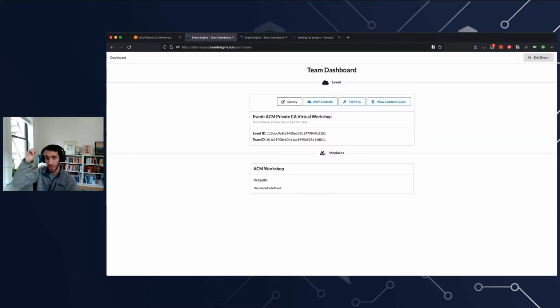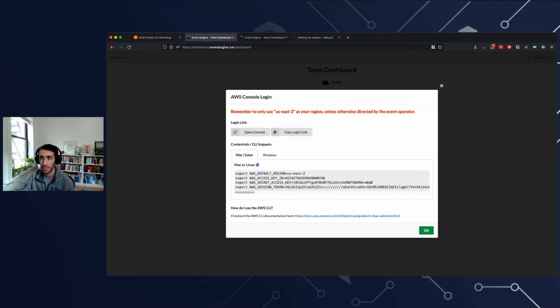So this is the dashboard. You're going to ignore everything except for this button right here that says AWS console. You want an AWS console that you can use, and you want to log into your AWS account. So you'll click on AWS console right here, and that'll pop up a window.